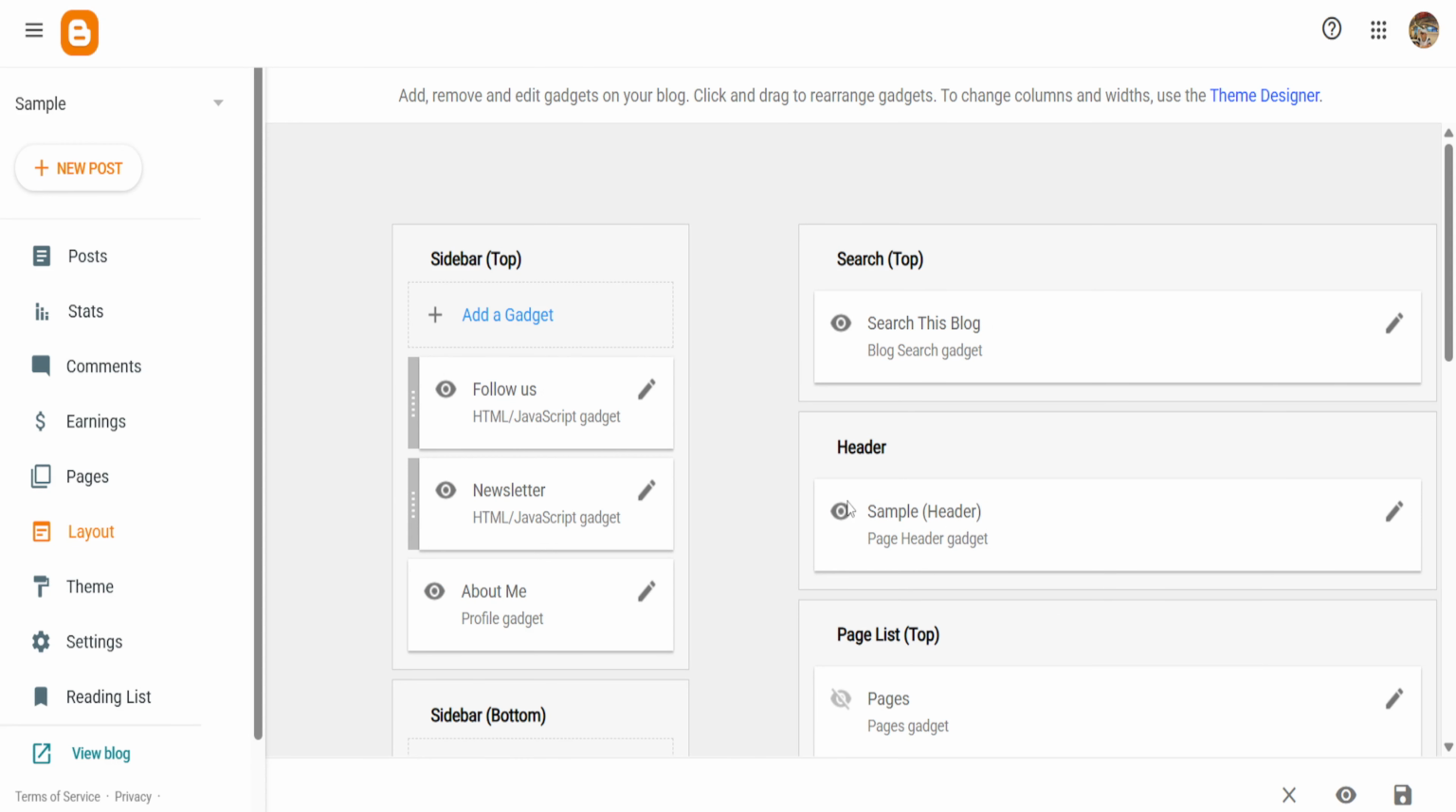And that's it. You've successfully added a social media follow widget to Blogger, giving your readers a quick and professional way to stay connected with you online.